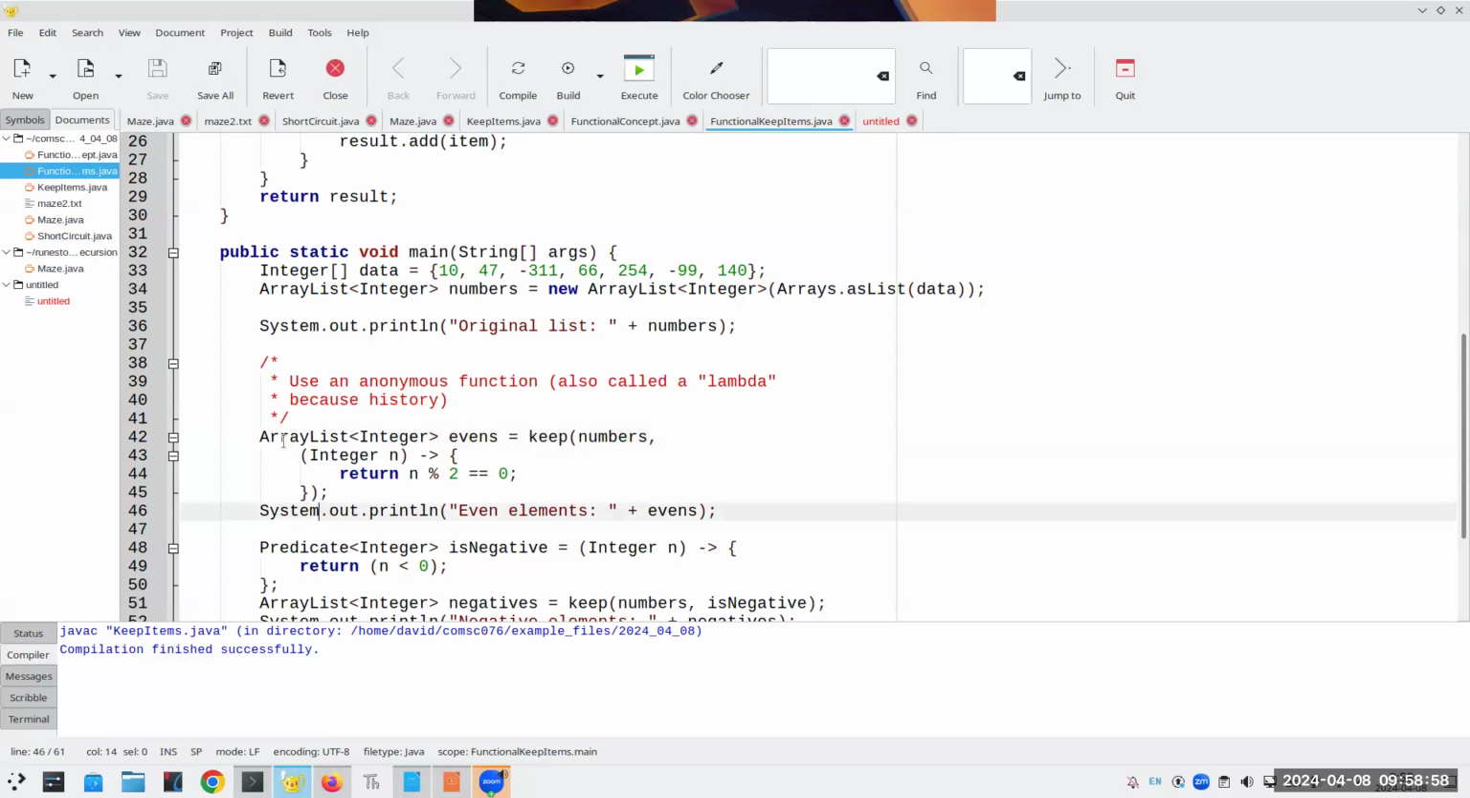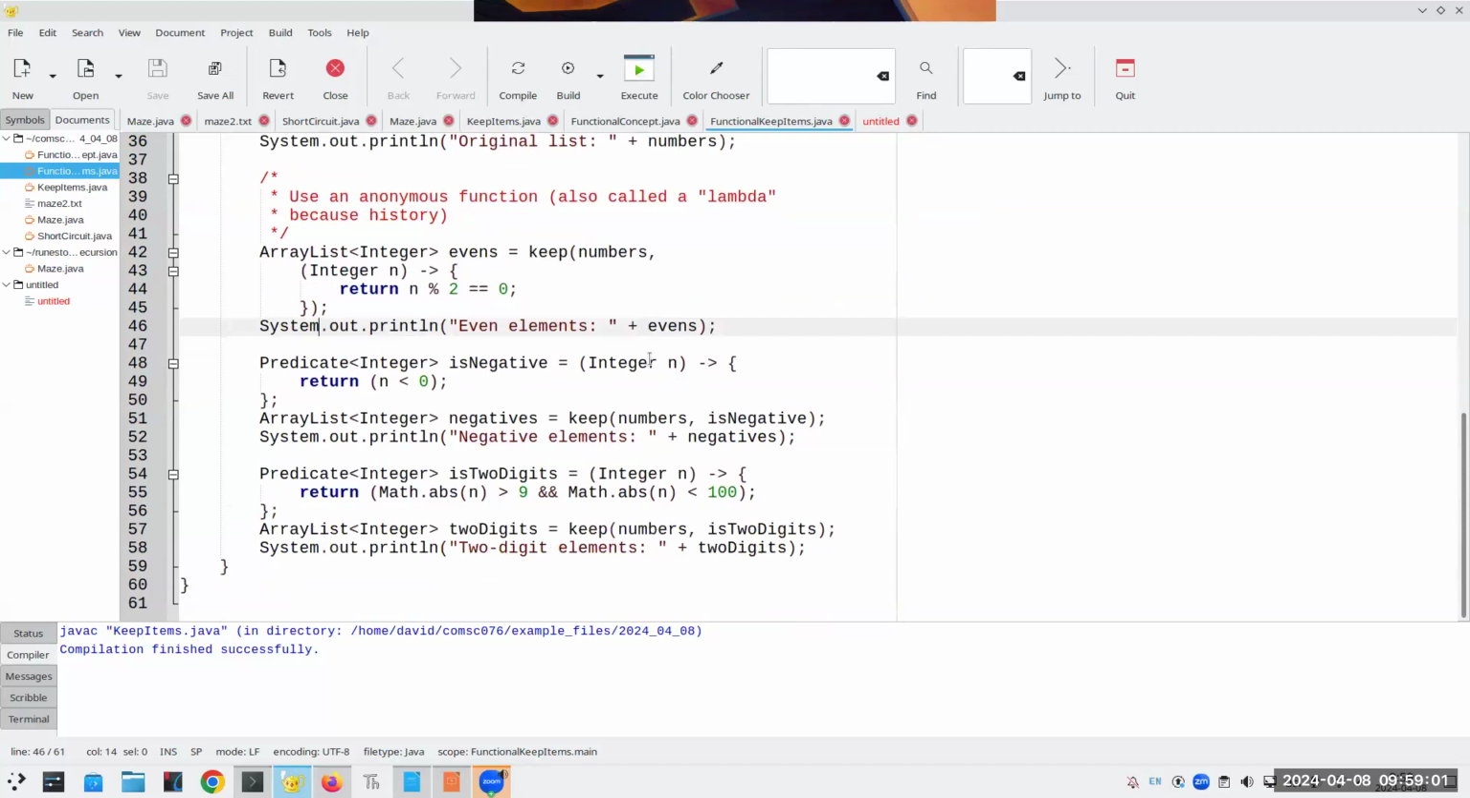You can also create a predicate independently. So for the negative elements here, I'm going to create a predicate called is negative, and it's going to have the parameters, the arrow, and the body. And then I'll keep numbers and I'll give the predicate to use. Again, I could have done it as an anonymous lambda. That's perfectly okay. But if you don't like using these anonymous functions, you can make it explicit and give the predicate a name, which I've done here and also here.